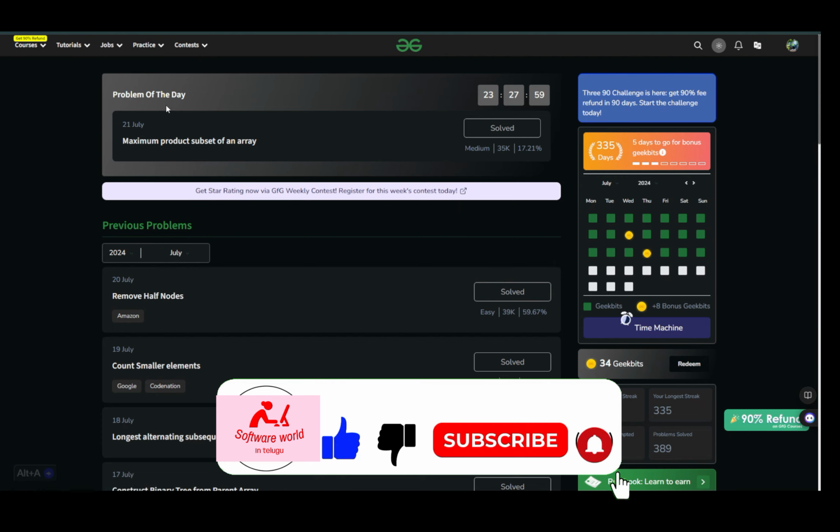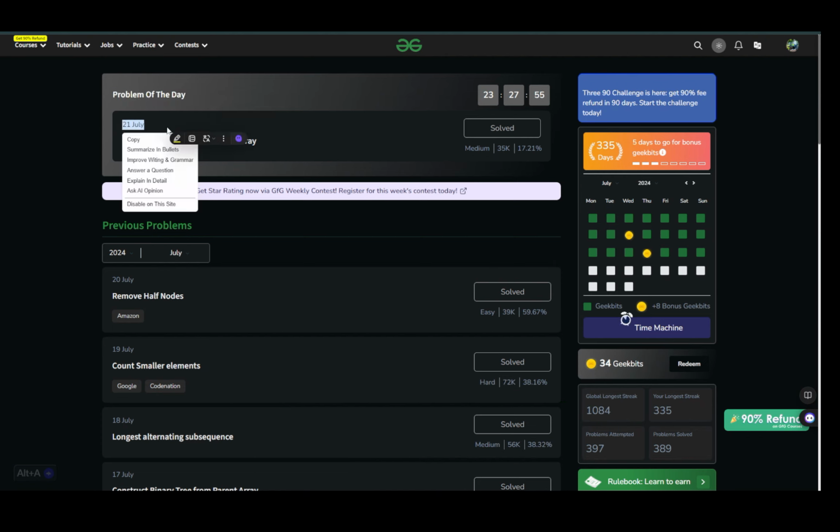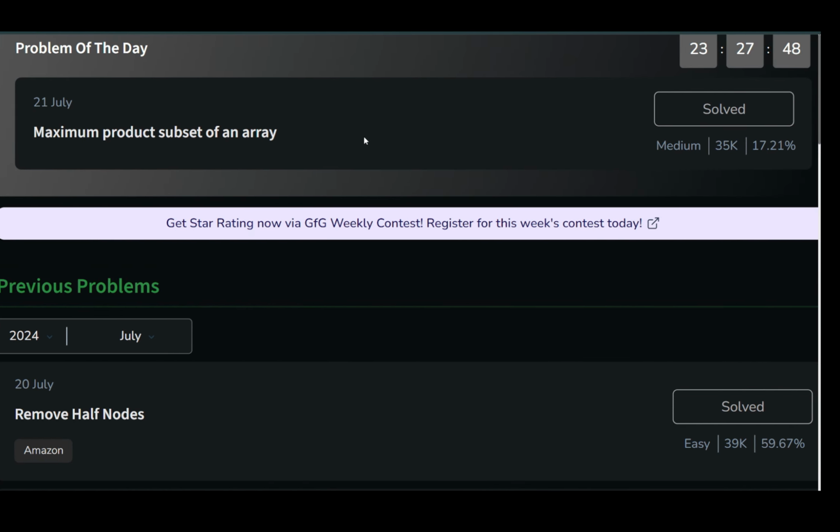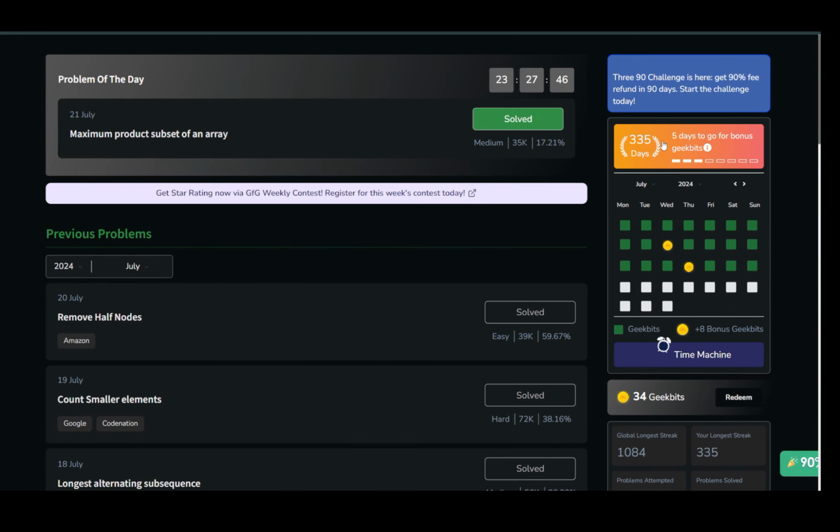With the product, today's problem of the day, dated 21st July 2024, was the maximum product subset of an array, and you can see my current daily streak.